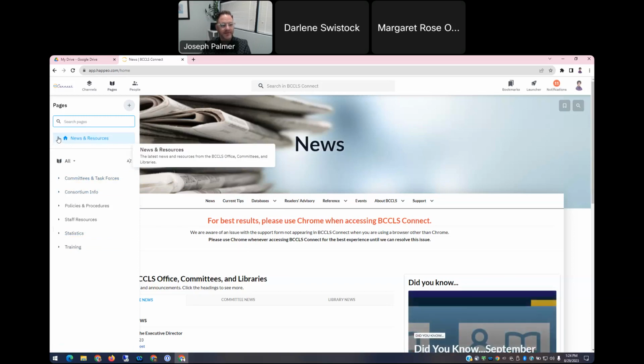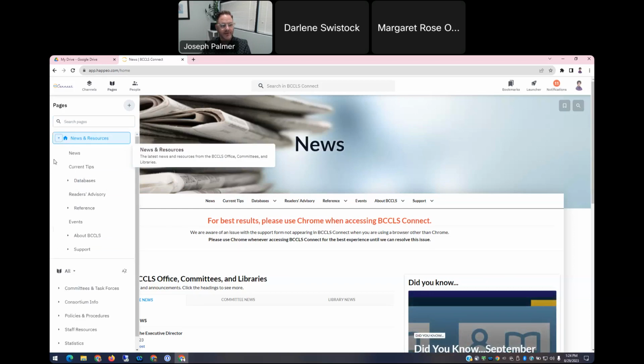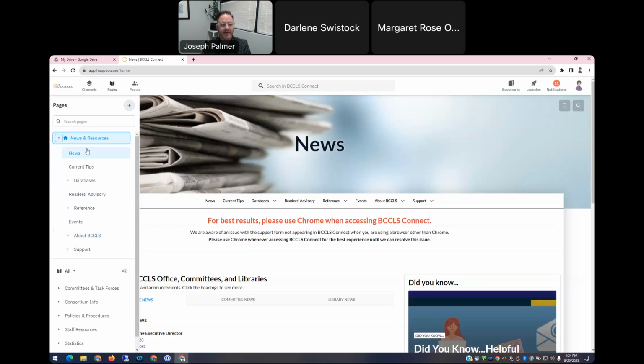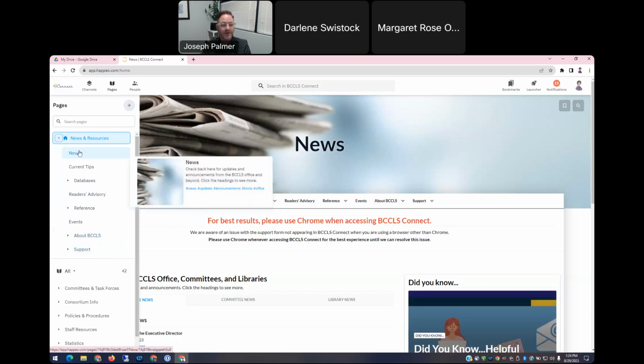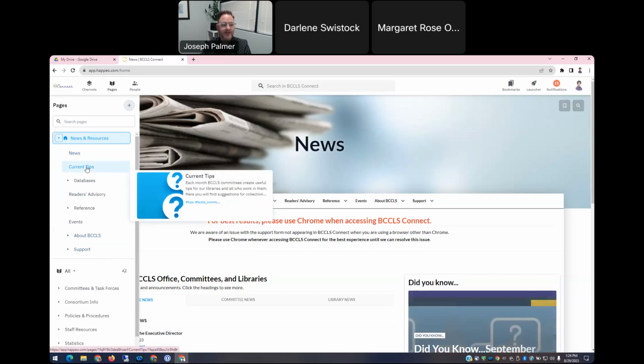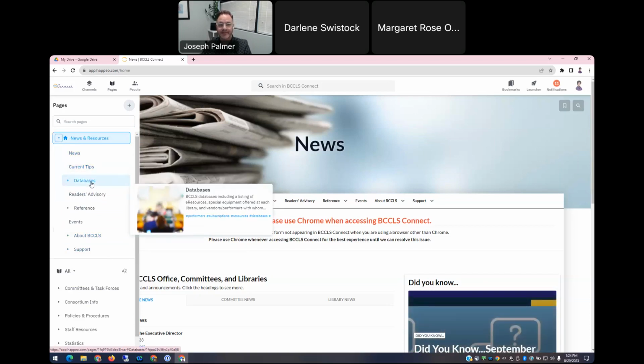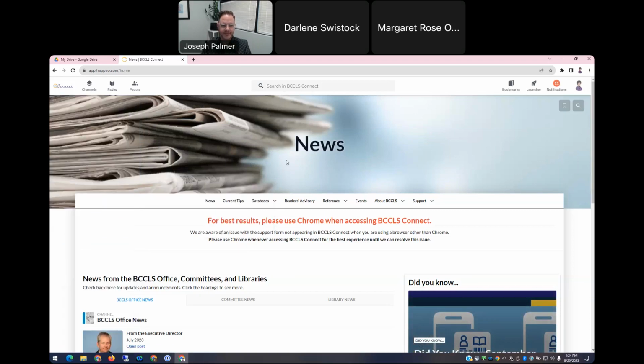If you click on the little arrow on the left-hand side, you'll see all of the different pages that exist within that group. And this first one that we're on is called news. If you hover over any of those pages, you're going to see a little synopsis of what that page is all about, so you have a better understanding of what you're looking at. So I'm going to just jump over here.